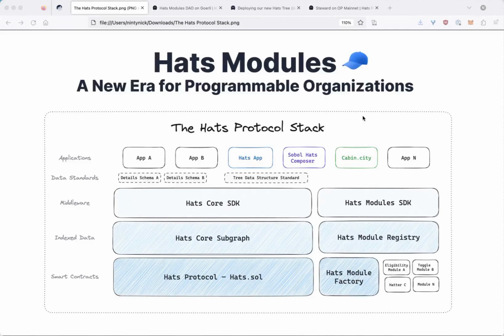Today I'm going to walk you through Hats Modules, which is our latest release and we're really excited about it. You can think about Hats Modules as programmable extensions for roles. Modules can be connected to Hats to automate their granting and revocation under certain conditions. This means that a DAO or any on-chain organization can empower contributors, teams, and code with specific roles and permissions at specific times and sets of criteria.